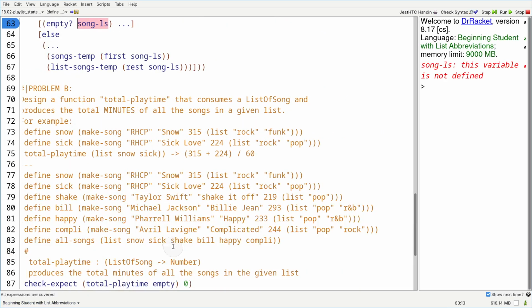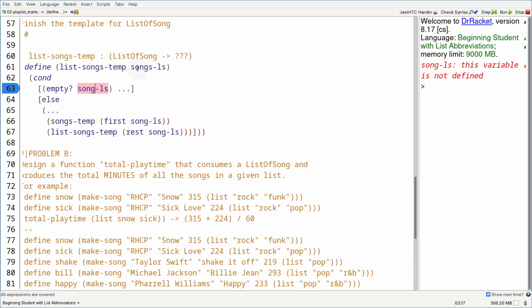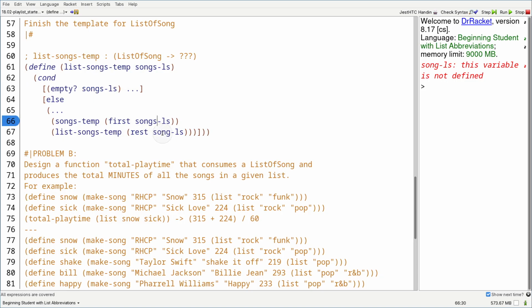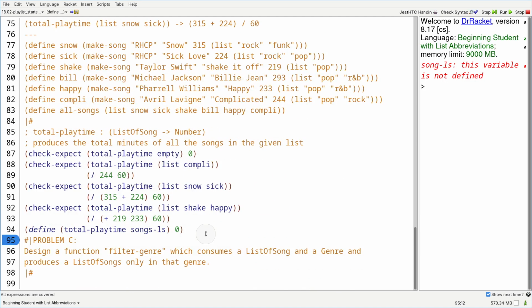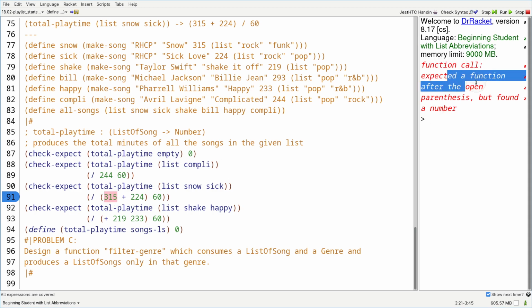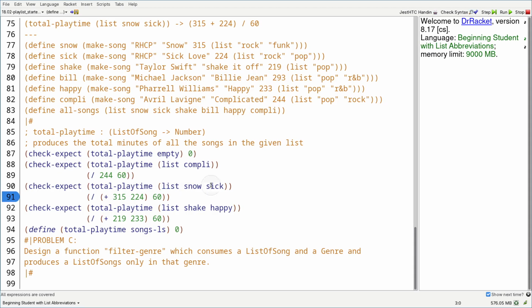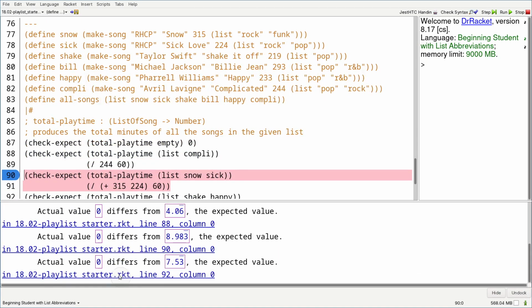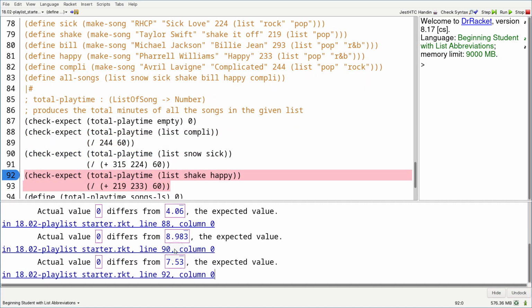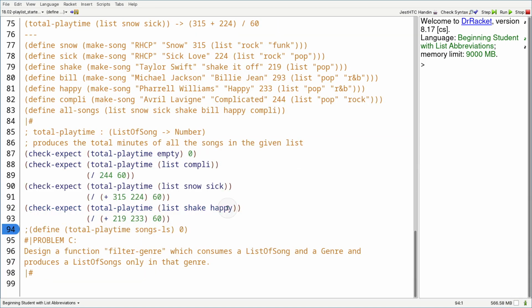Let's just run the stub against our examples. Song-ls, this variable is not defined. Oh, it's because I wasn't consistent in naming this in the template, so there we go. All right, I'm going to run this. 315 function call: expected a function after the open parentheses, but found a number. Oh, this plus needs to be over here. All right, there we go. Hopefully that's all the errors done. And likewise, it's just mismatches. It's good enough. Okie dokie. So we're going to hide this now, and we're going to comment this out.